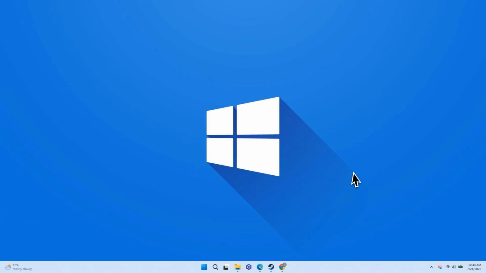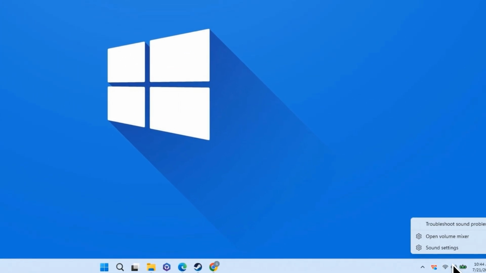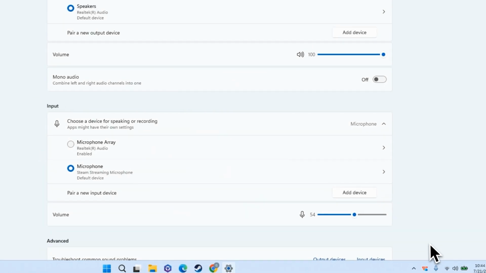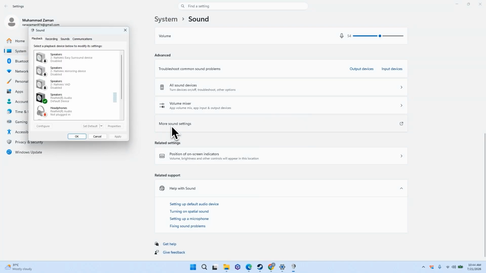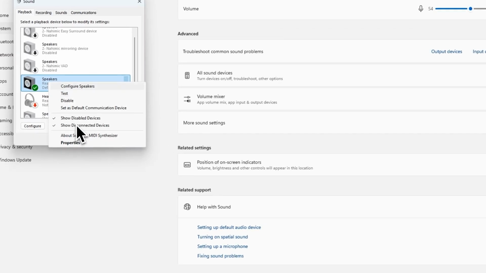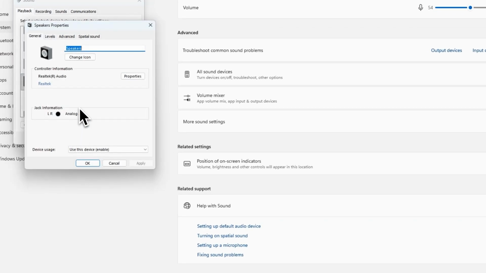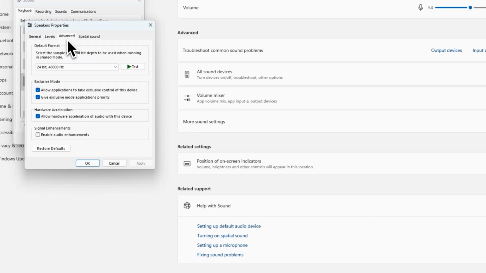After that, right-click the speaker icon in your taskbar and select Sound Settings. Then scroll down and click More Sound Settings. In the Playback tab, find your laptop speakers, right-click them, and select Properties. Then open the Advanced tab and make sure Enable Audio Enhancements is disabled.